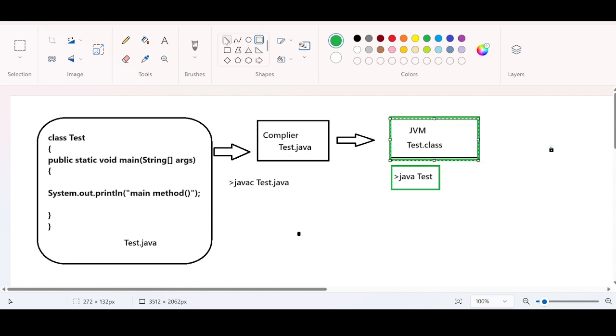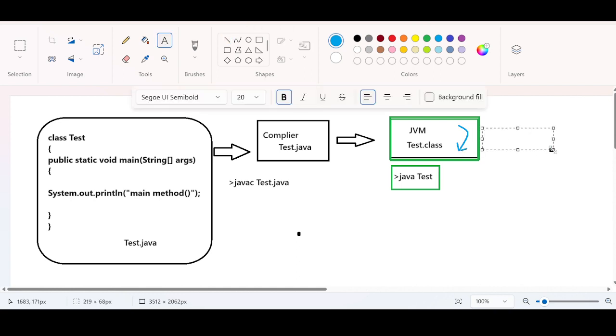As soon as the JVM is activated, it is like the JVM is giving birth to the main thread. This is the main thread, and the JVM has given birth to it because of this command. So the main thread is just born. If you talk about the life cycle of this main thread, it will try to get access to the main method.